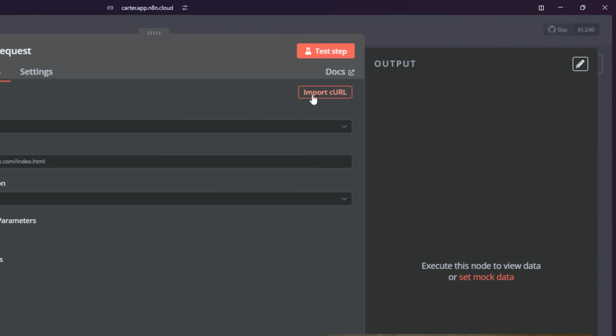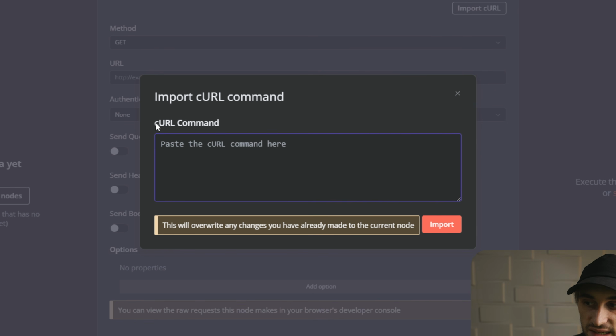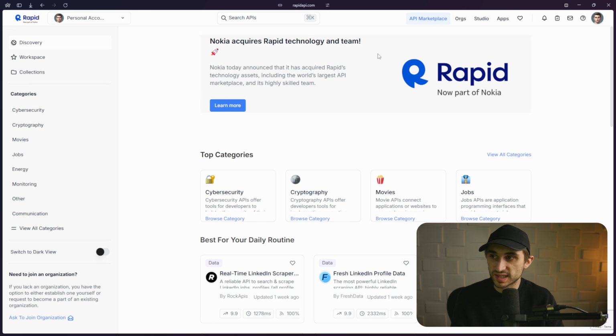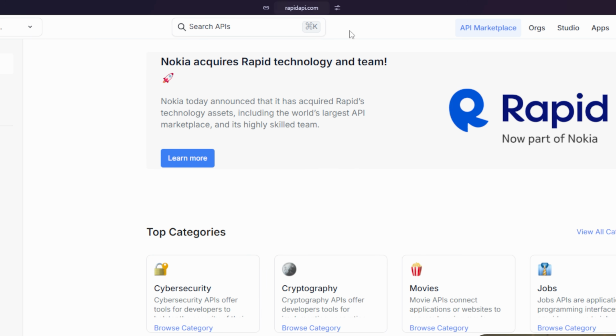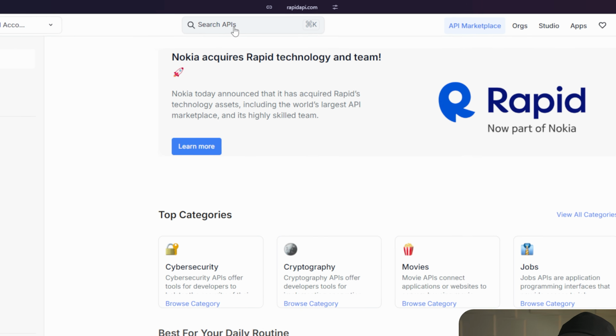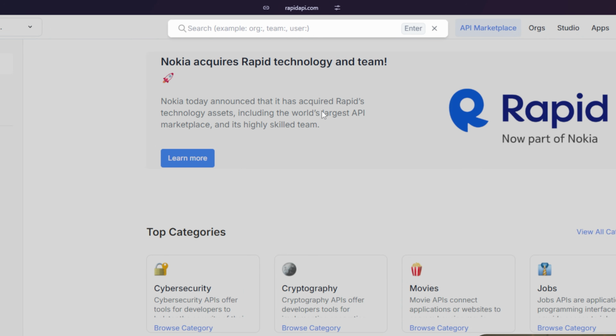Up here, you can see that there's a button to import CURL. If I click on that, I can just paste the CURL command right here. Let's say, for example, that I wanted to use this site, rapidapi.com, which allows me to generate all kinds of different API requests. First, I'll search and find the endpoint that I want to use.